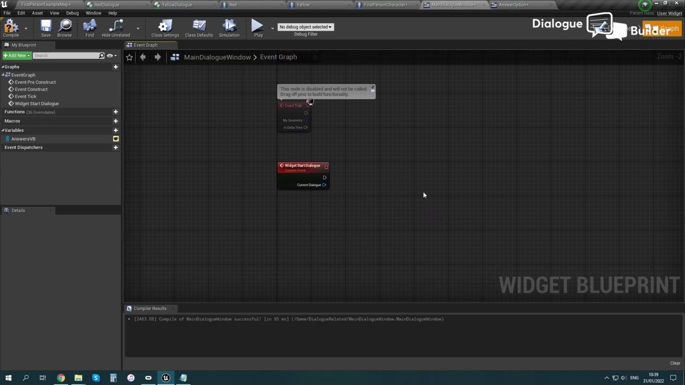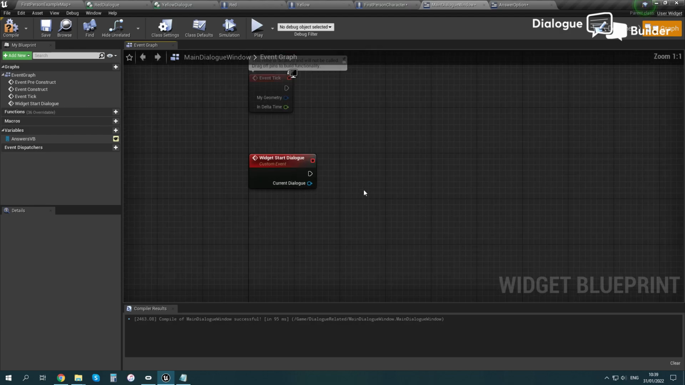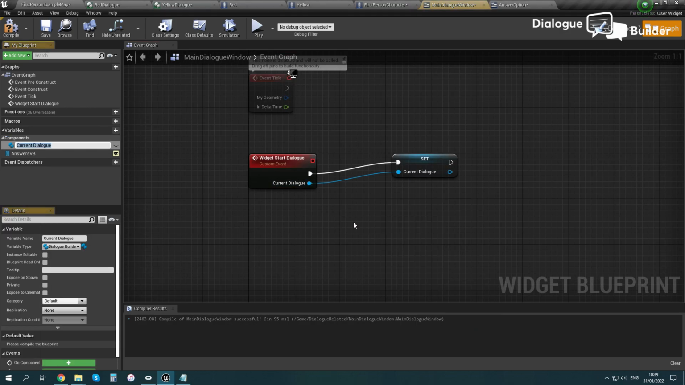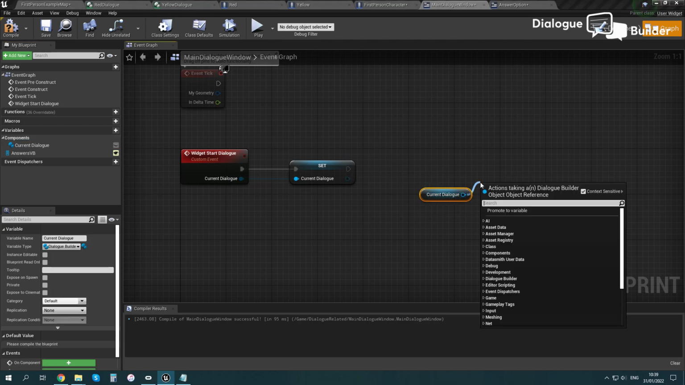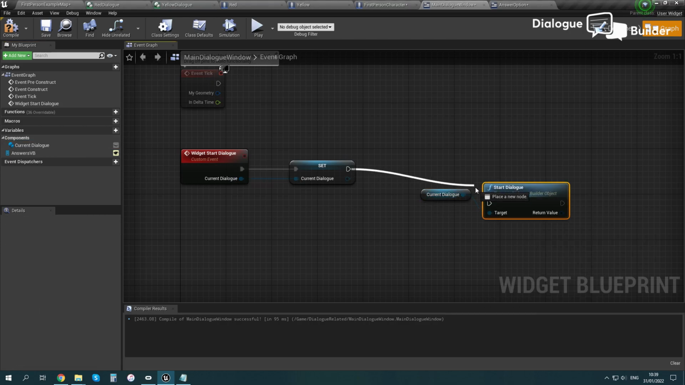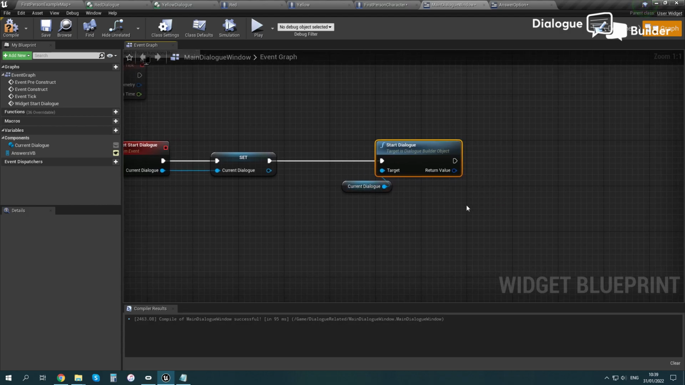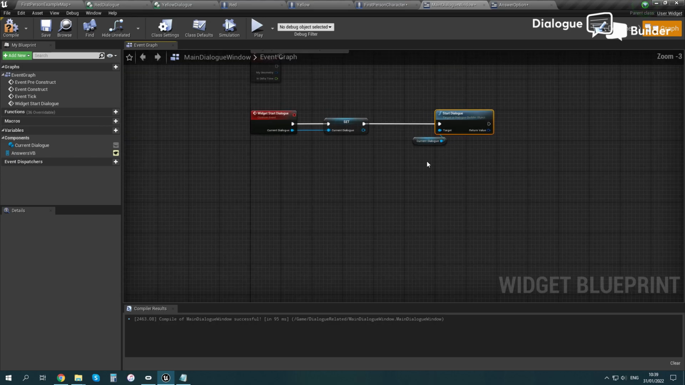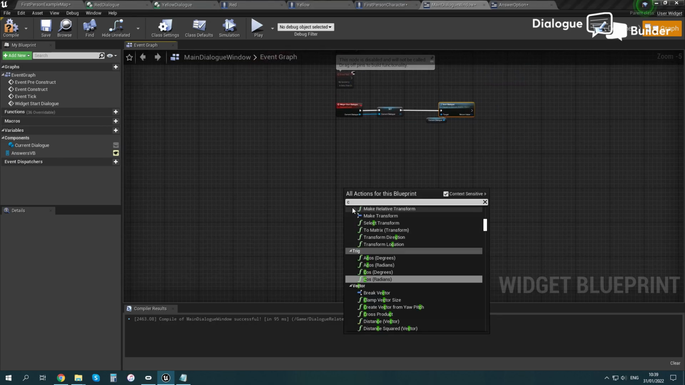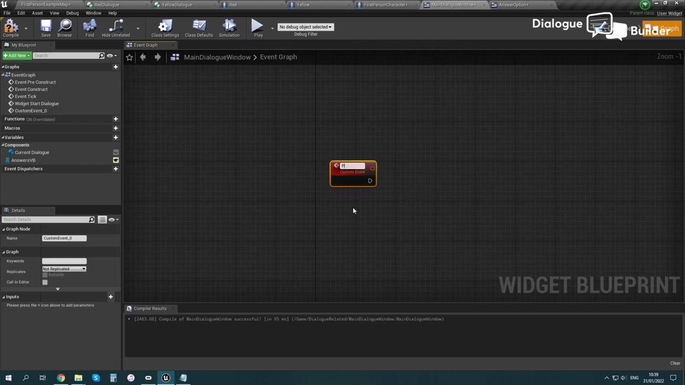Delete print string and create the variable for our current dialog. Get current dialog and call start dialog function to get data from the first node. Also, we need function that will proceed data from the dialog. Let's create this function, call it proceed dialog, and set into the input array of dialog details struct.